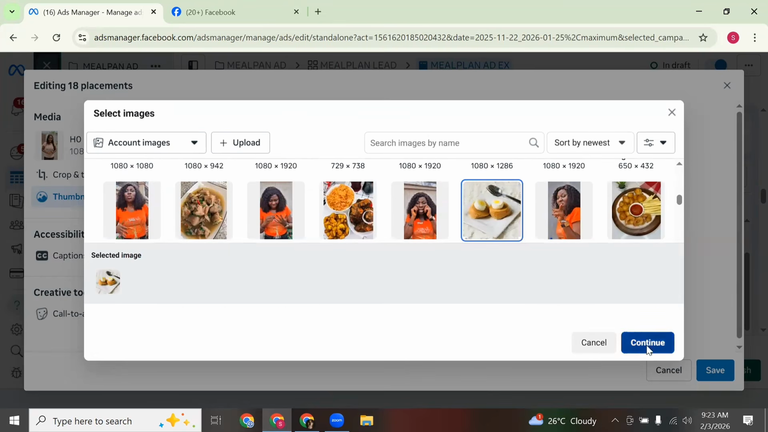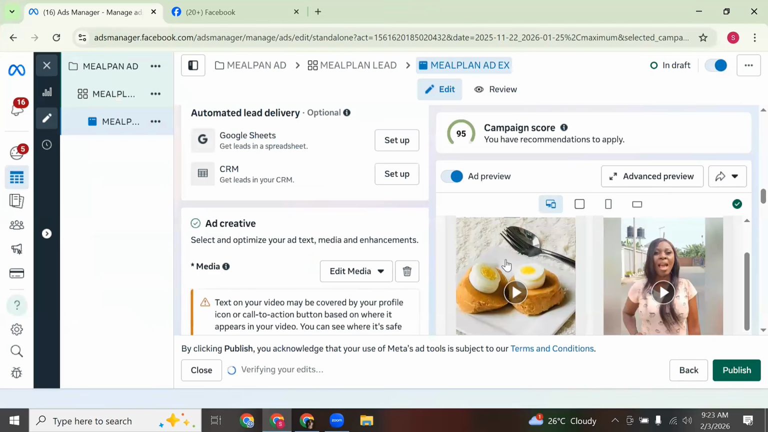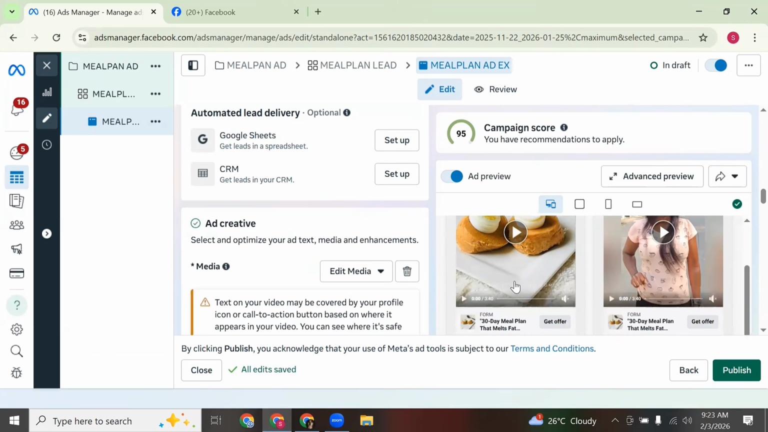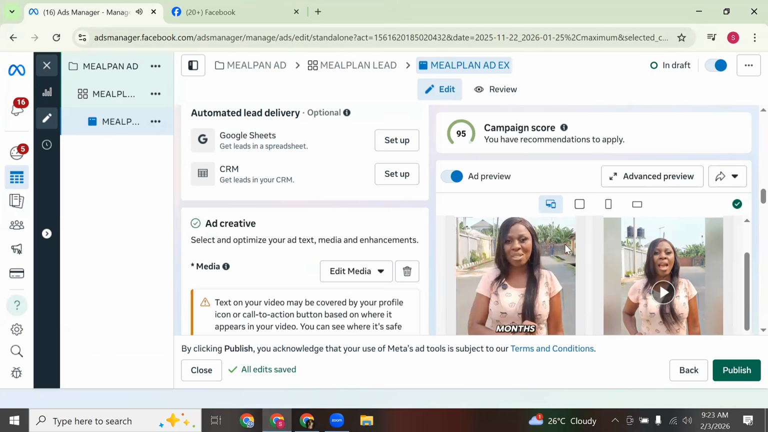I can use this one. Click continue, click save. So this is what they are going to see. You see now it has already changed here. Don't mind this one, this one is just a preview, but this is what they are going to see, exactly how it is now. When they now click on the video, the woman will start talking.